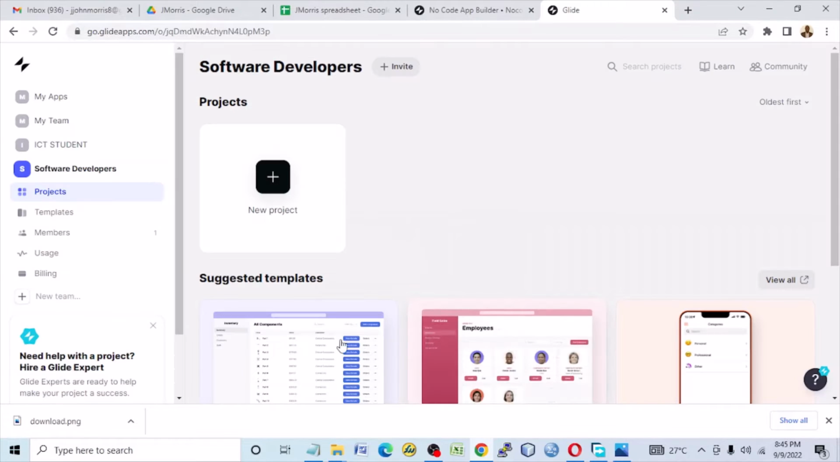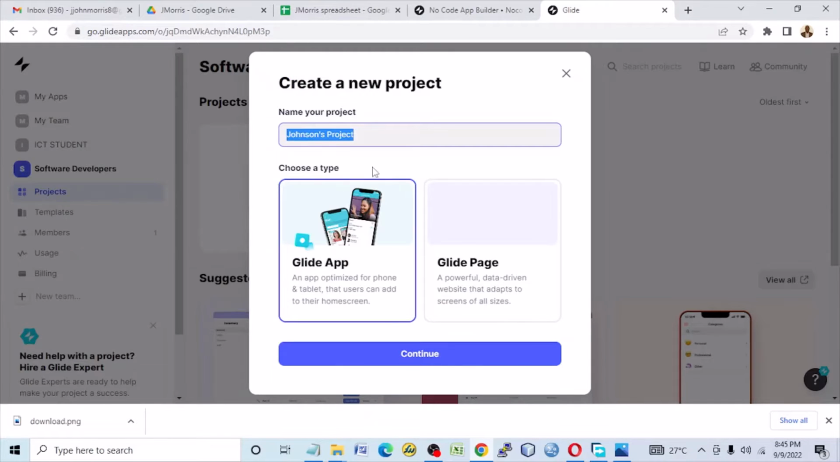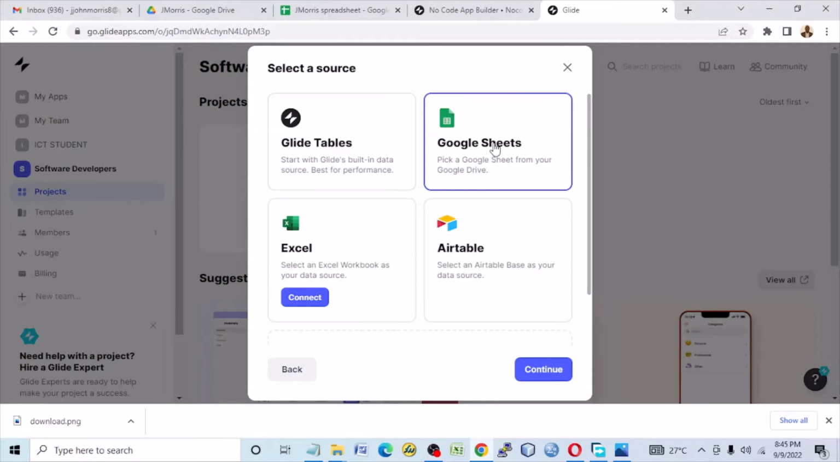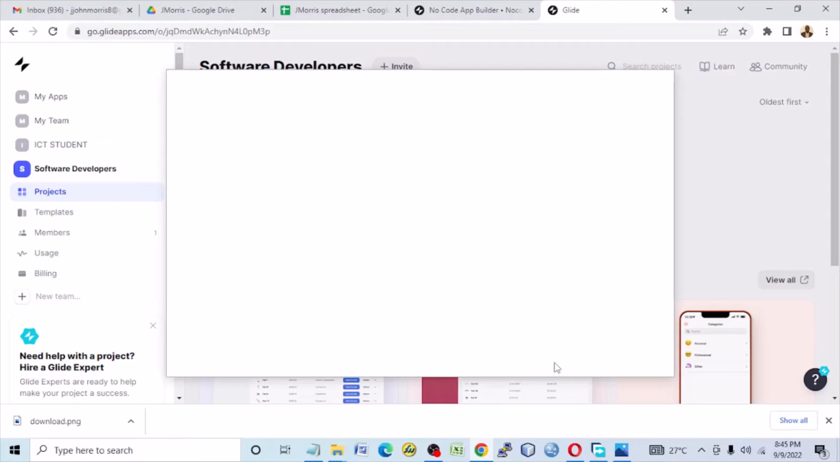Skip this. So once I've done that, you now see that the new project button will be open. So I click on new. Then you can see Johnson's project is showing there. I can leave it there. And then I'll click on Glide app. Then I click continue. Then I'll pick Google Sheets because that's where my data is. Then I click continue.